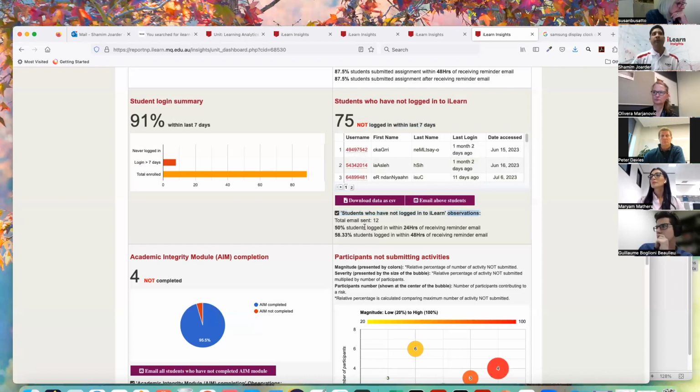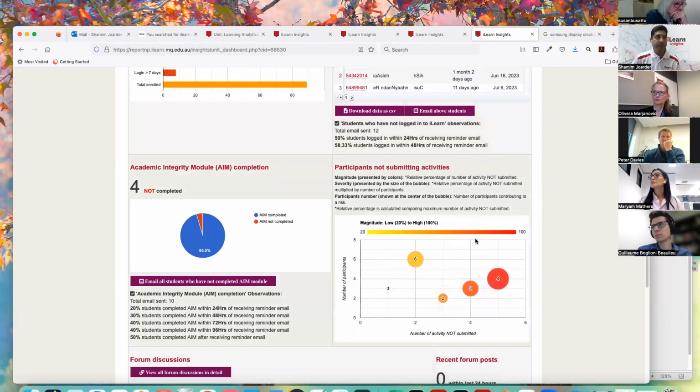Over here, the observation will show that you have sent 12 emails and 50% of the students re-logged into your unit within 24 hours of receiving the email. 58% of students logged in within 48 hours of receiving emails. So it gives you some clear ideas.